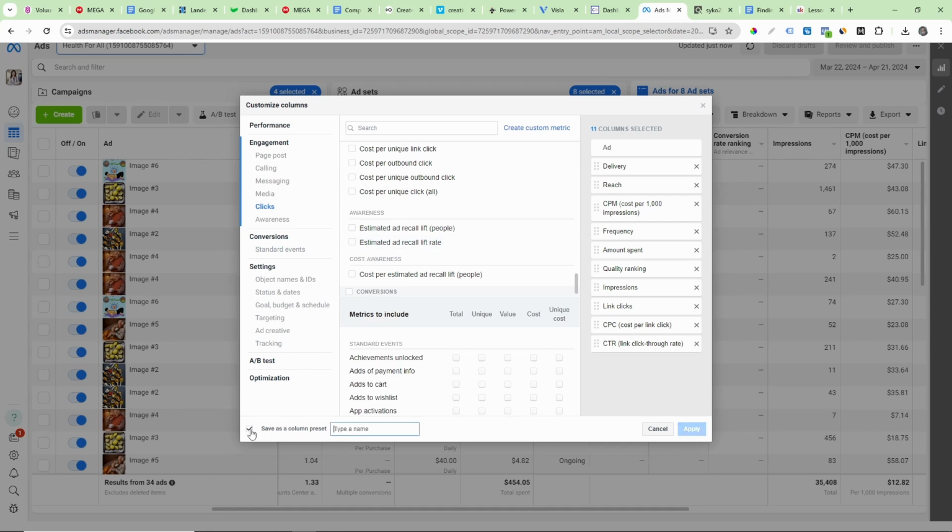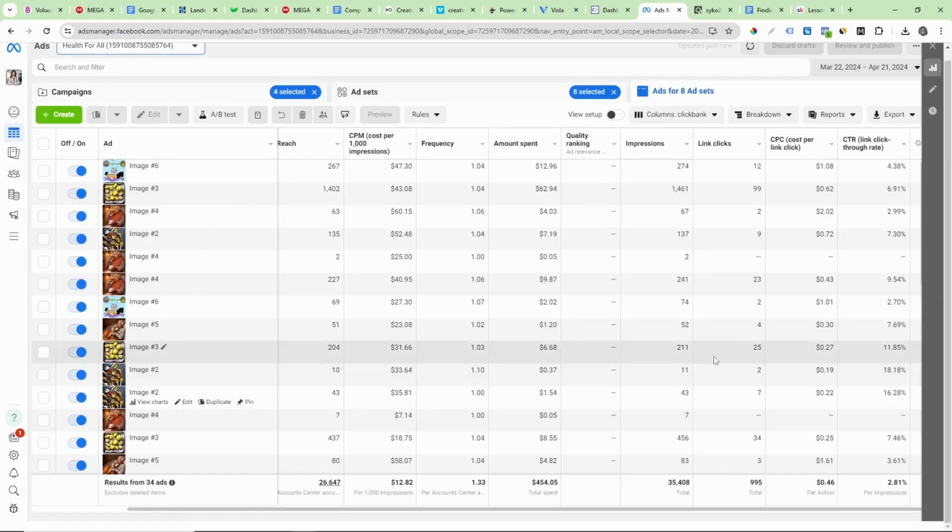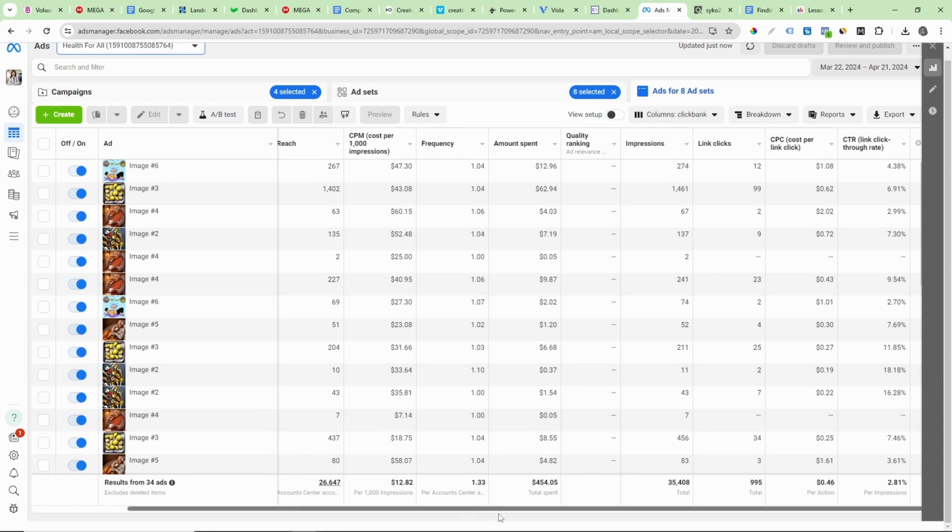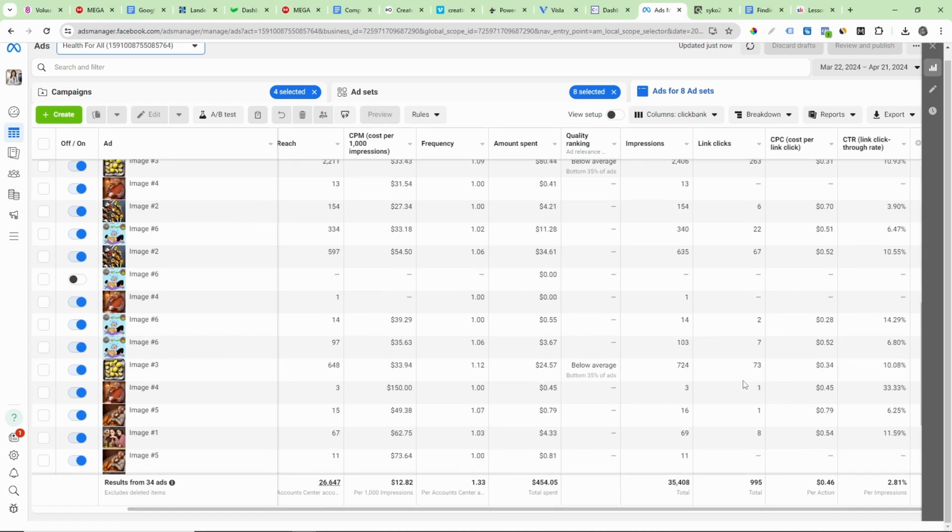I'll save this as a preset. You can save this so you don't have to keep changing it. I'll call this ClickBank, okay, and hit apply. Now it's always going to look the same when you come in here as long as you select ClickBank or, you know, whatever you call your preset, okay? All right, cool. So now let's look at this and let's see which ads are the winners here.